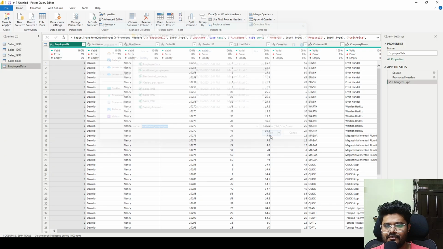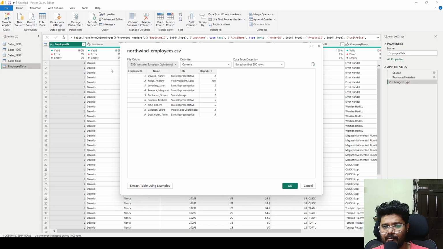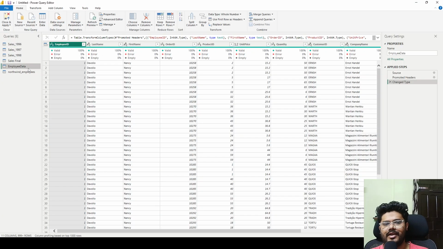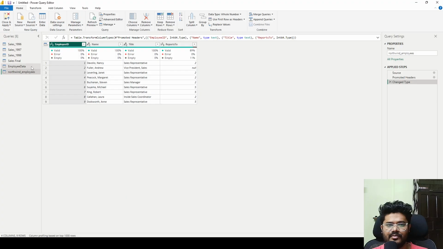Northwind employees, which has columns like employee ID, name, title, reports to. So basically the manager's data, right, for the particular employee. So now I want to bring these name and reports to from Northwind employees to employee data, right? Obviously. So as you can see, the employee ID is common between two tables, which is the first thing you need to remember in merge queries. So employee ID is common in this table and this table.